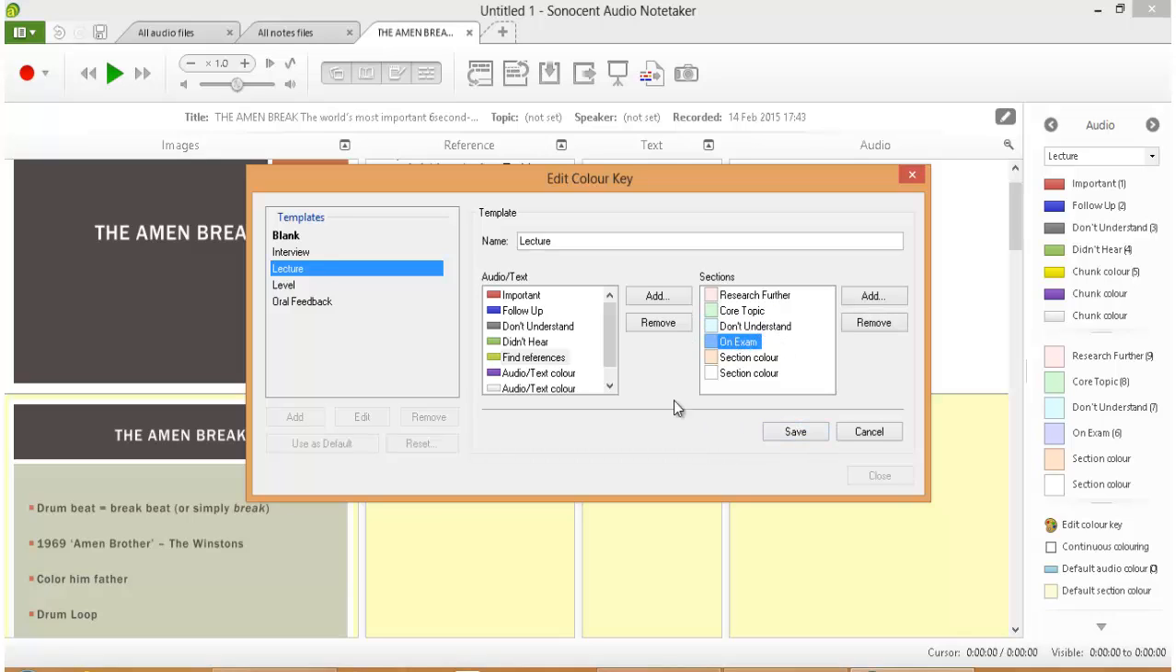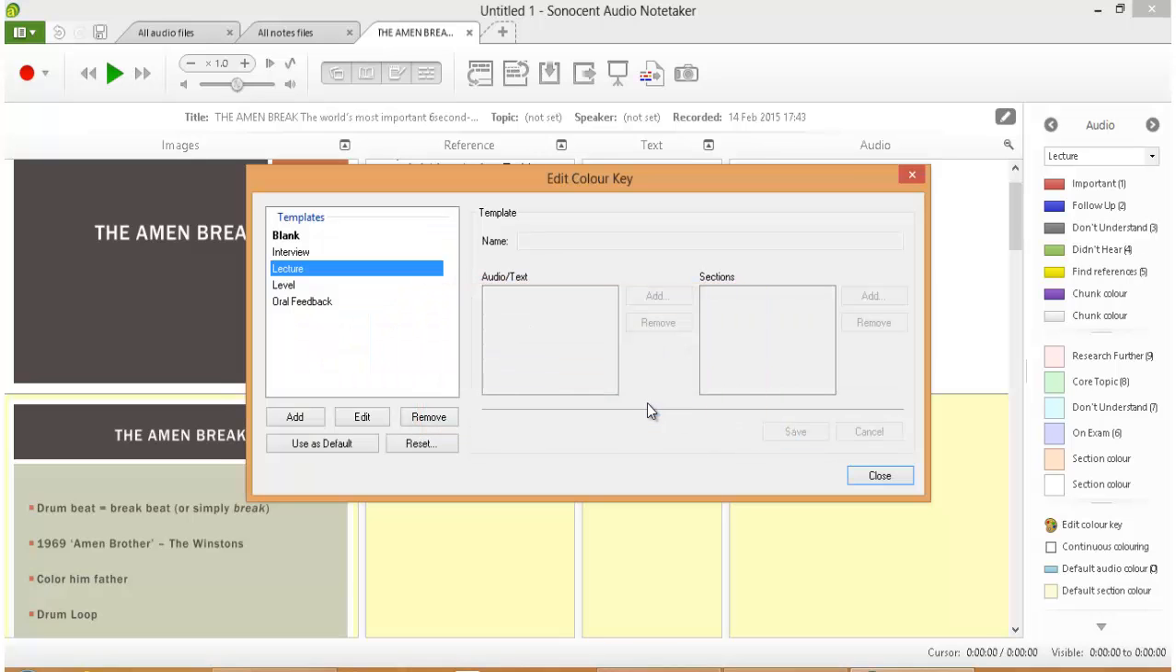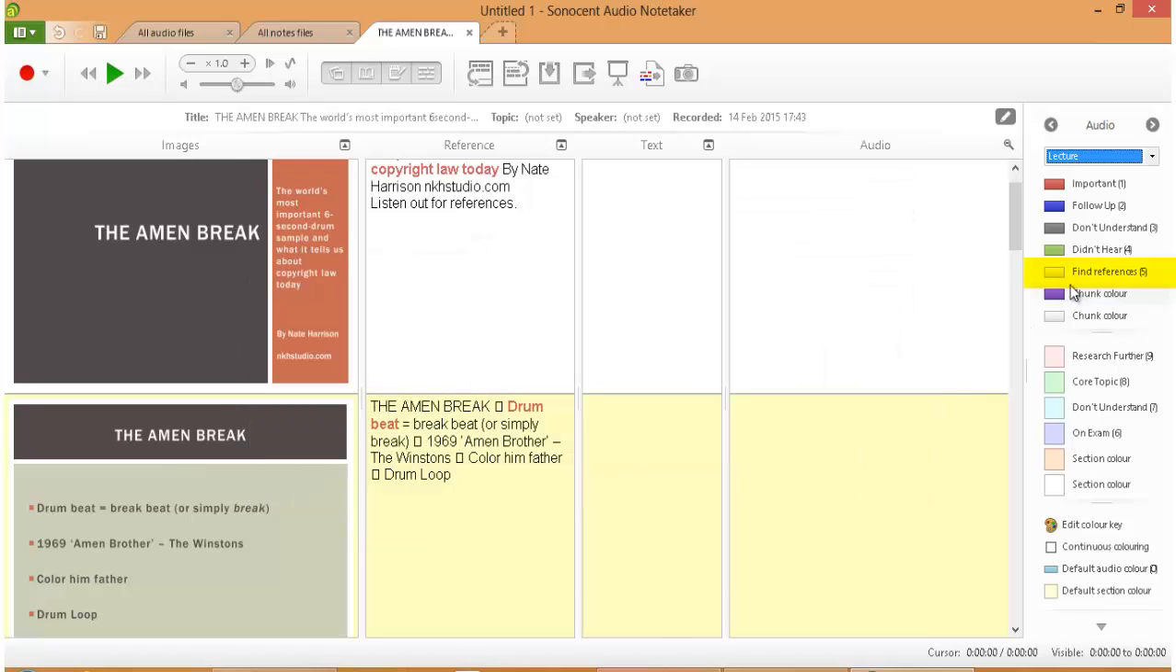So I'm just going to click save because I've added that find references, and then click OK and close, and there you go, find references is just there now. So now I've got loads of colour coding. So make sure you selected lecture, and let's make a start.